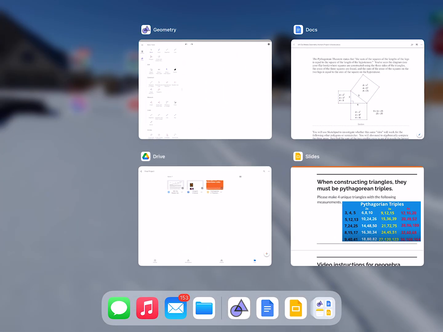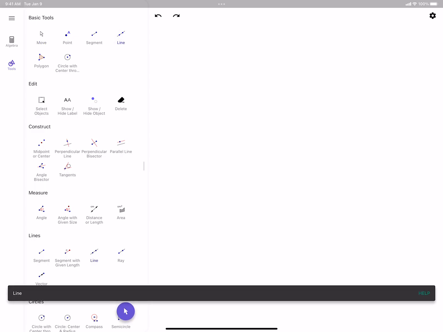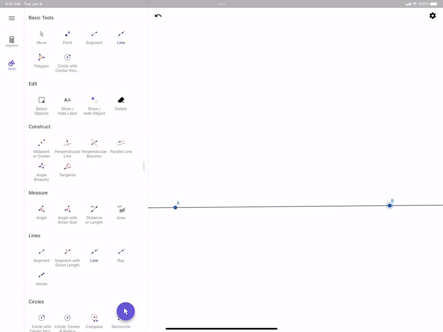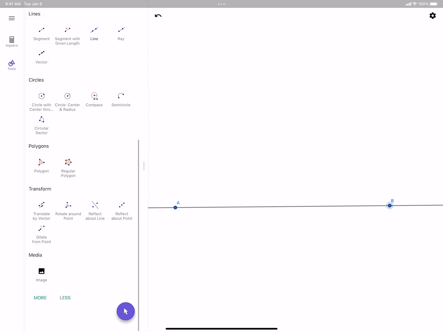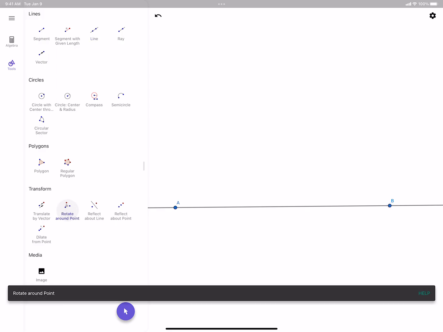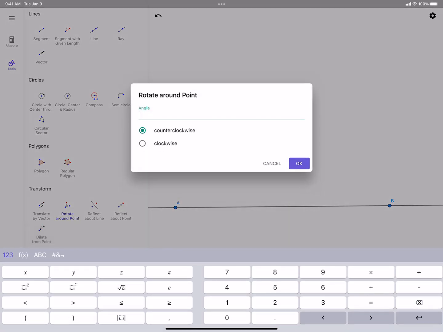So let me go ahead and open up GeoGebra. The first thing is making a right triangle. I'm going to start off with a 3, 4, 5. You want to select line, not segment, and just make a line going horizontal. Then I'm going to rotate about a point. Go under transform and select rotate around a point. Select between A and B, then touch A, and this is going to pop up. Enter 90 degrees, leave it at counterclockwise and hit OK.